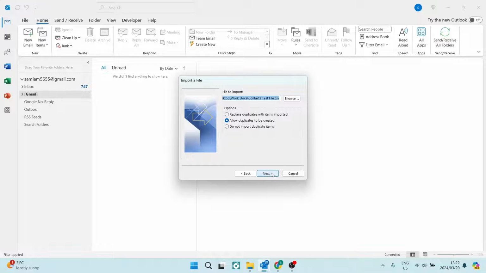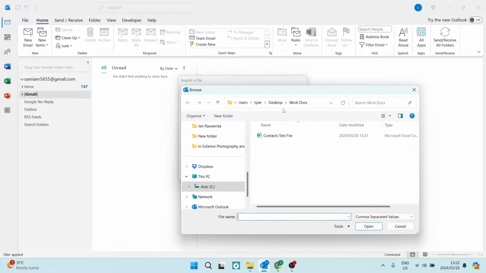Tap on next, and again here you can choose whether to replace duplicates with items that are imported. We can also allow duplicates to be created, or we can not have the import duplicate items. So we're going to just leave it on its default. Also, we are going to choose where it is actually being imported, and we're going to tap on next. So here at the top, we're going to choose our file. So we're going to tap on browse, and this will be on your device.